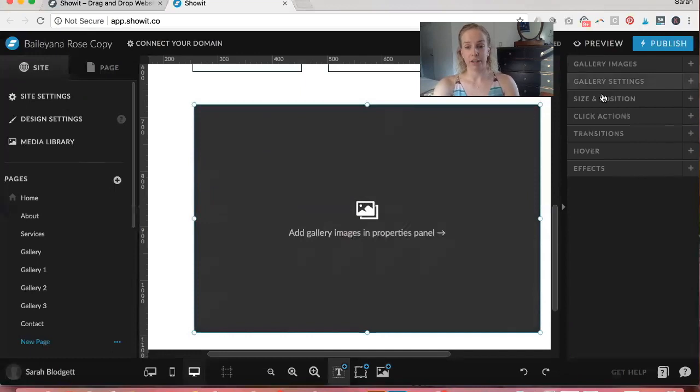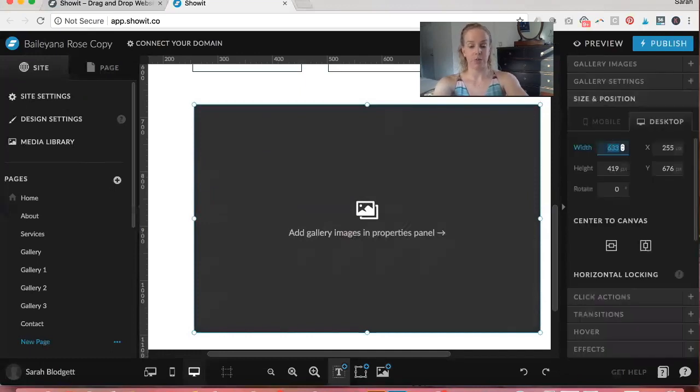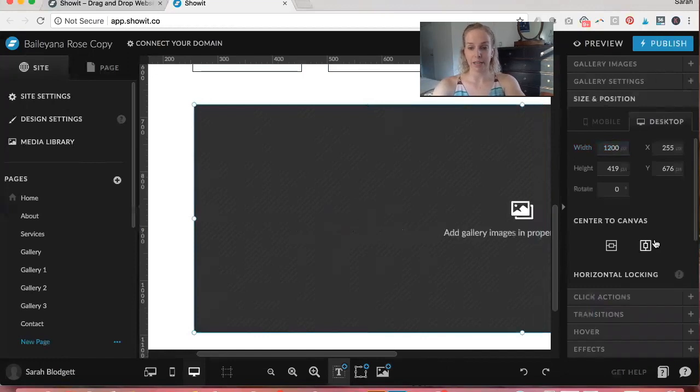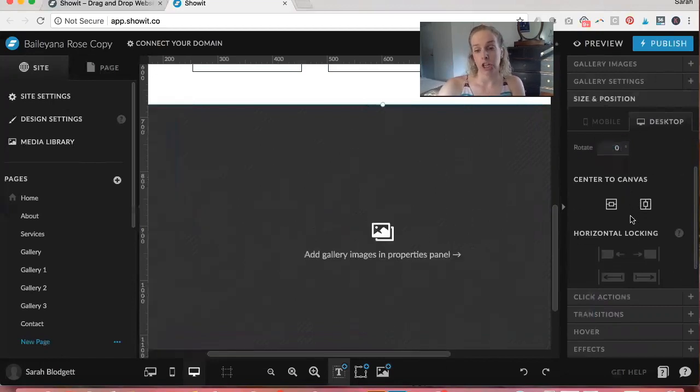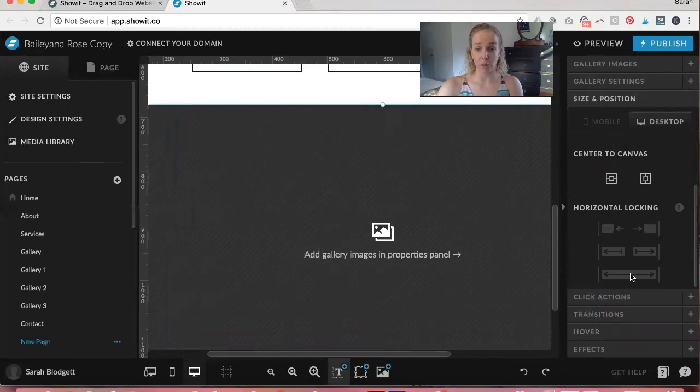Let's say though that I want it to span the whole entire width of the page. I'm going to come over here to size and position, and I'm going to say 1200 just because that'll be the size for this. I'm going to say 500. Great. And again, of course, I want to center it. And because I want to make sure that it goes across the whole page no matter what, you have also the ability to horizontally lock it with this big long arrow to make sure that it will grow and expand with your whole page no matter how big someone's screen is. So that'll lock it in place. You can also lock things to the left or the right and have that option here as well.